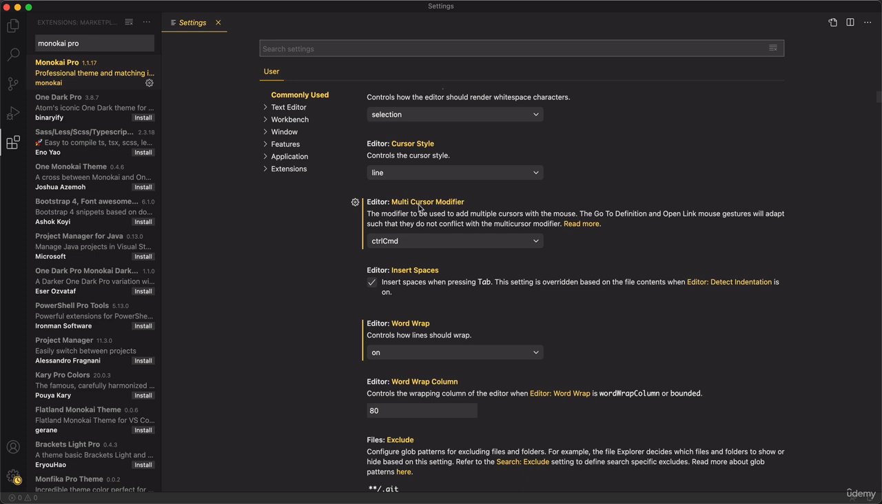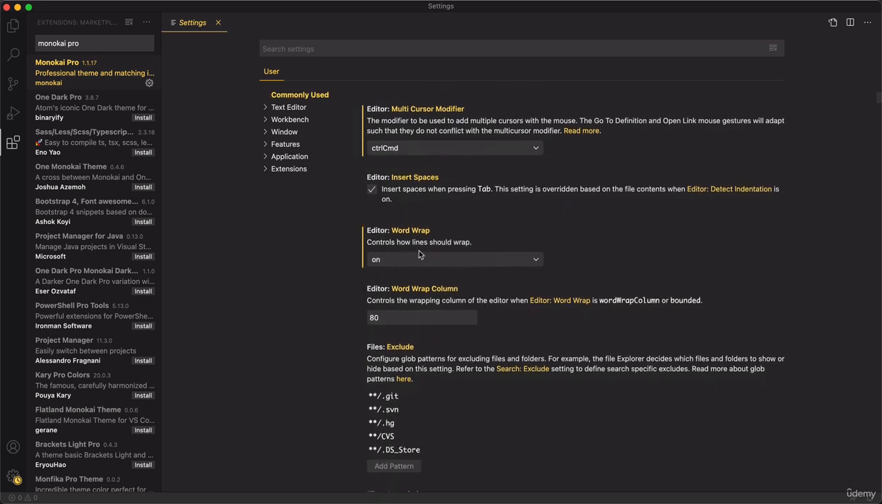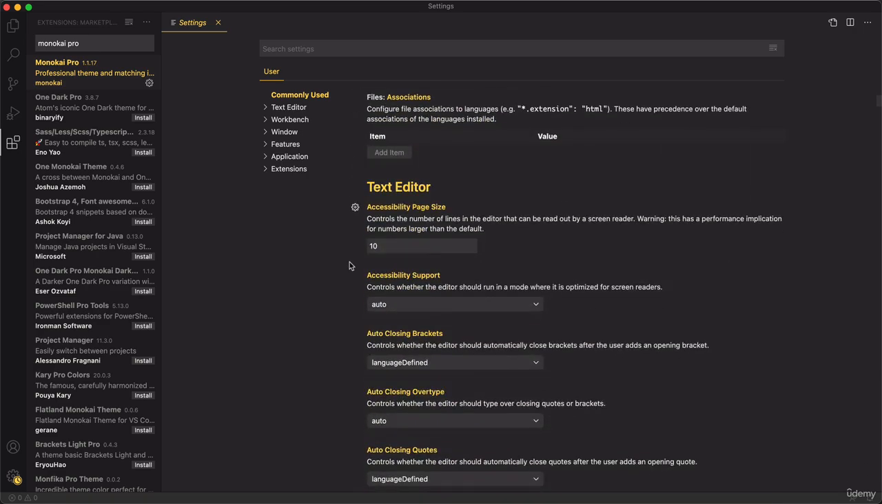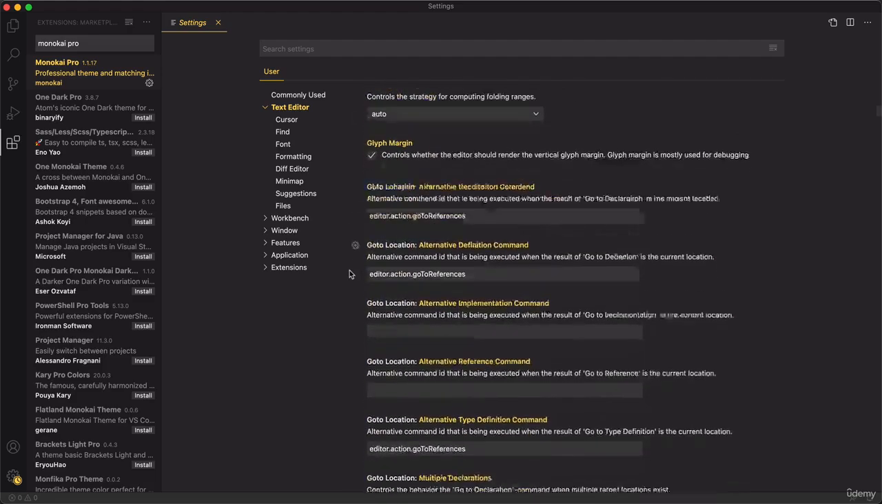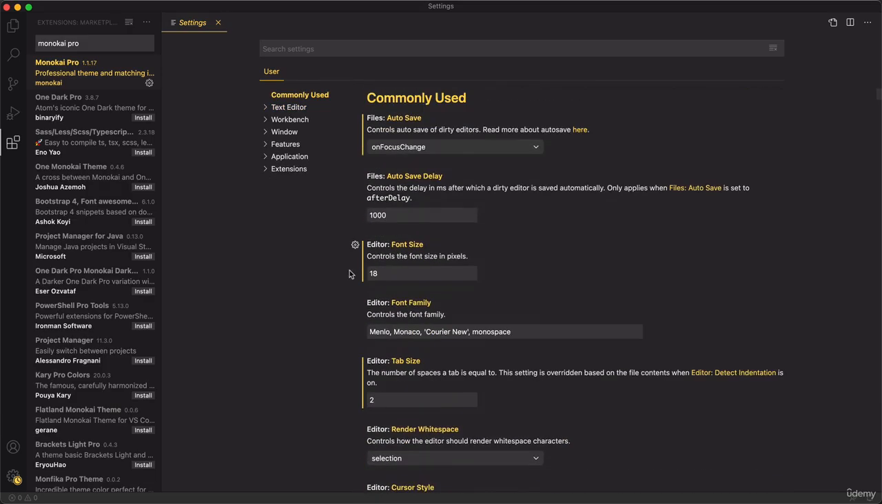Then another one is this multi-cursor modifier. This one sounds a bit weird, but you can simply set it to Control-Command, or you can leave it at Alt. Just when you need it, just know which of the two you selected. But for now, again, this is not important. I will only start using it a bit later. Then I also have the word wrap turned on, but again, that's not that important. Okay, so I think those are actually the most important ones.